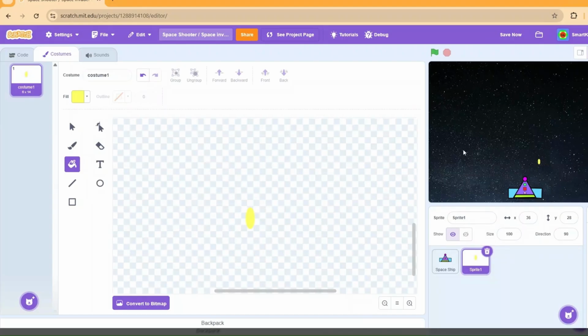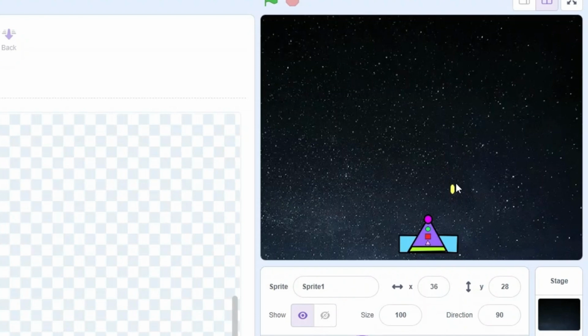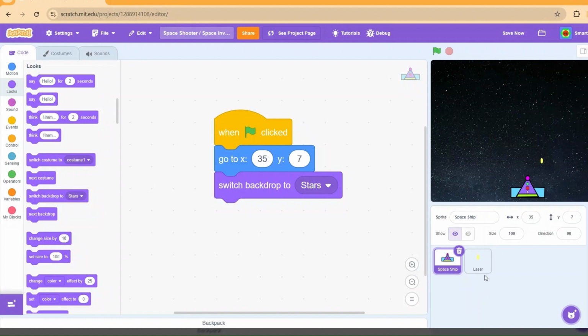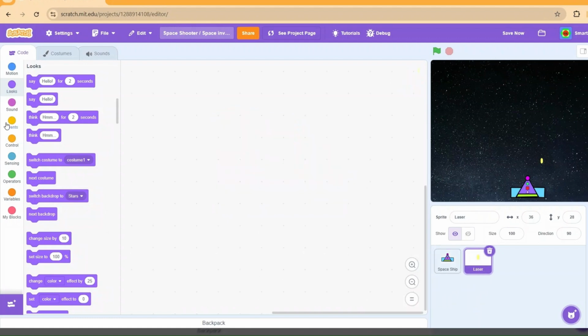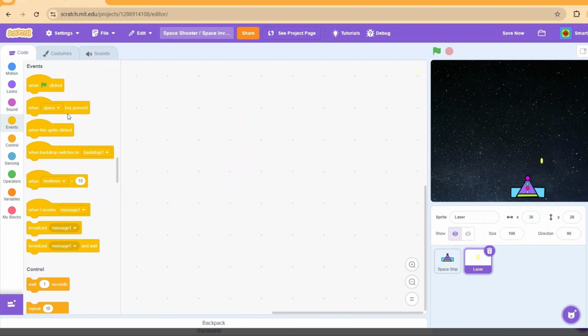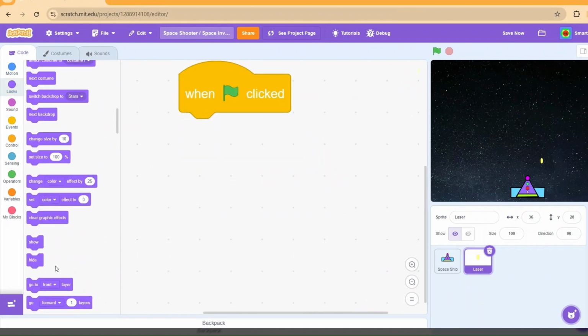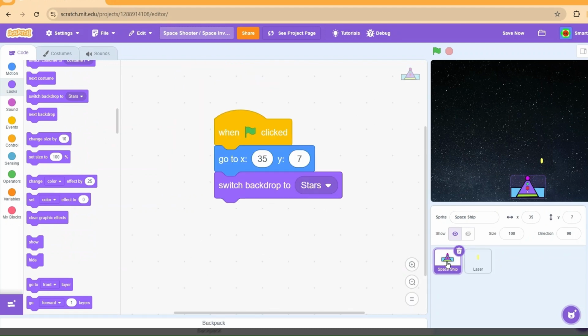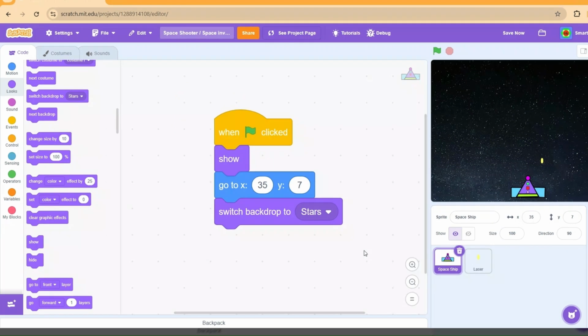All right, I've created a very small sprite here. This is going to be our laser sprite. Okay, let's look at the code for the laser sprite. So when clicked, we want the laser sprite to hide. Okay, and for the spaceship, make sure to drag a show.